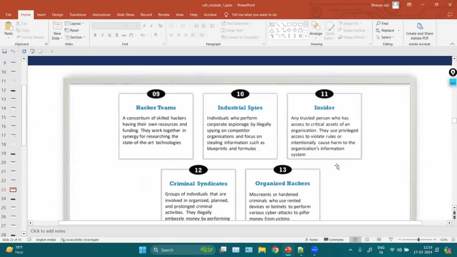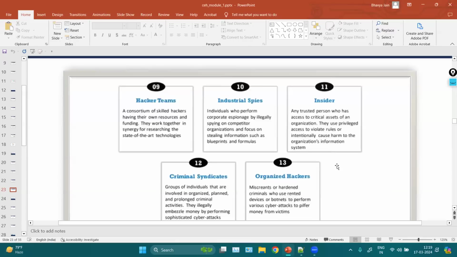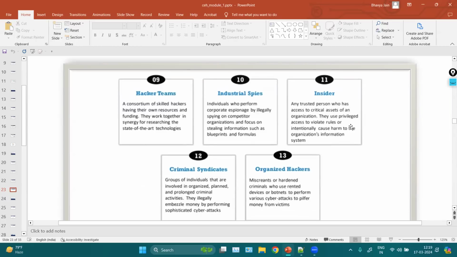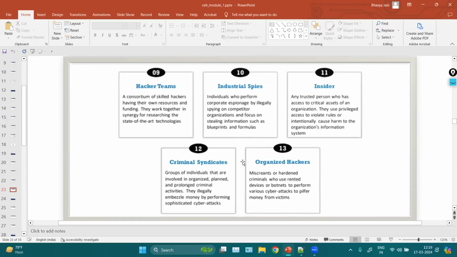Then we have hacker teams. These are skilled teams, mainly groups of hackers in the research domain or development domain. Then industry-specific, which is competitors hiring hackers for hacking other businesses. Insiders are hackers from inside the company, any employee hacking their own company. Criminal syndicates are groups of individuals who hack illegally, especially for money. Organized hackers are also criminals, but the difference is they are taking systems on rent and then they are hacking. That is an organized hacker.